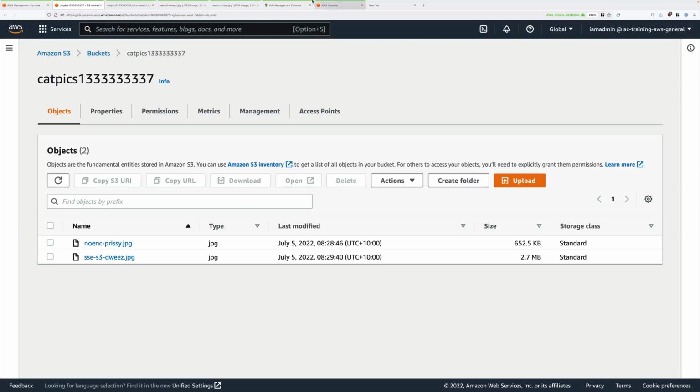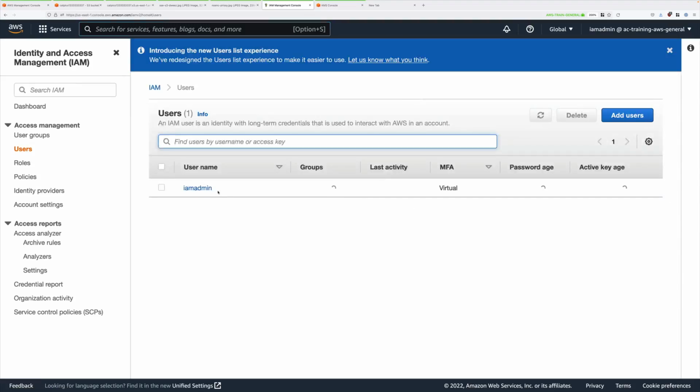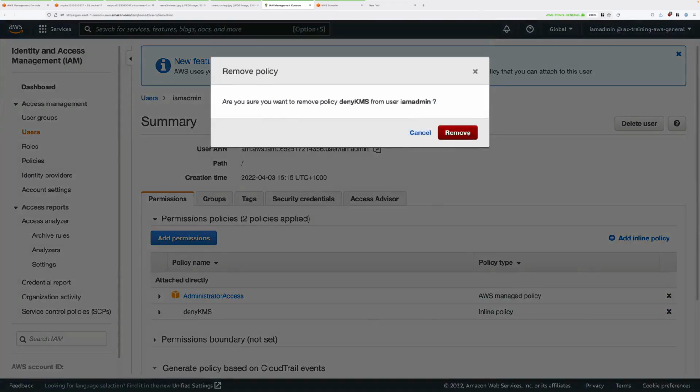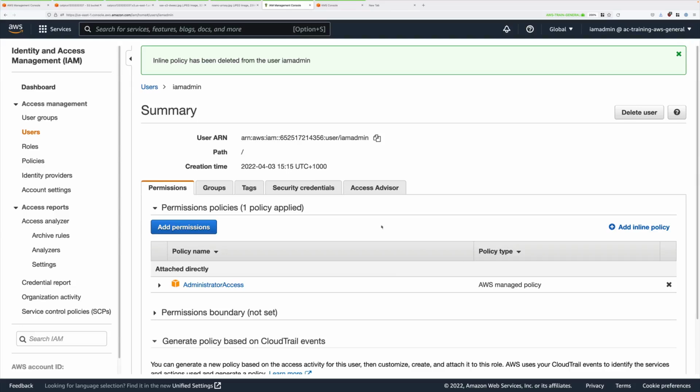So let's go ahead and just remove that restriction. So just go back to the IAM console. I just want to do this before we forget and have problems later in the course. Click on Users, click on IAMadmin, and then just click on the cross next to this Deny KMS inline policy, and that will remove it from our user. And that will allow us to access KMS again.